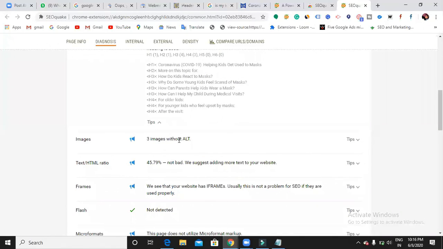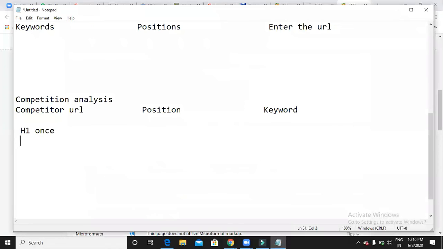And it is showing you 3 images without alts. What does it mean? 3 images without alts. Do we know how to optimize images? How to optimize images? So do we write alternative text for the images or not? Do you remember? So why do we write some alternative text? Why do we give this alternative text for the images?